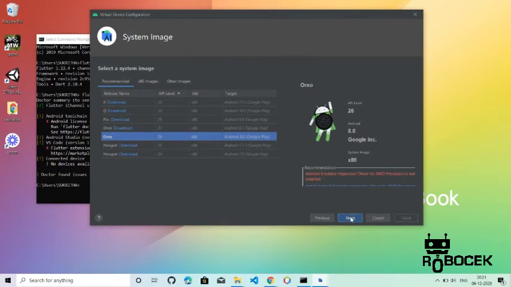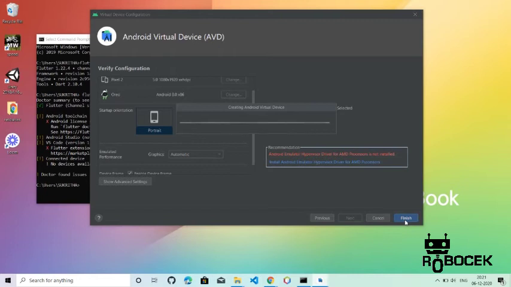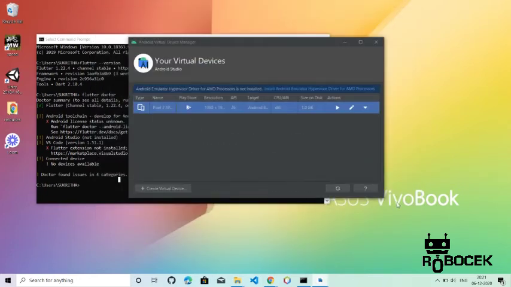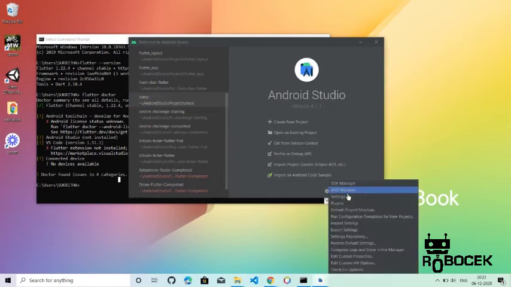Click on next. Click on finish. Now we have created a virtual device on our computer. The next step is to install the Flutter plugin inside Android Studio. For that, go to Configure and click on Settings.